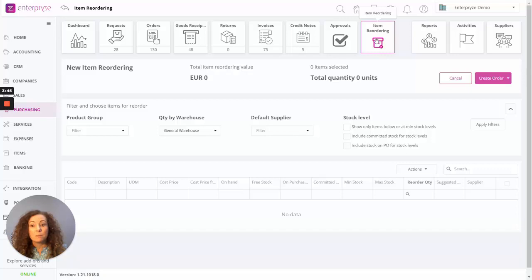But the great thing about item reordering is that you can do this for multiple suppliers all at once and review the list of items by specific filters and criteria. Just to mention that when you do create the orders, it's one order per supplier that's currently created. So let's take a look at the filters available to you.